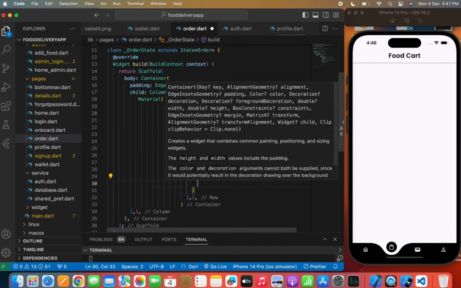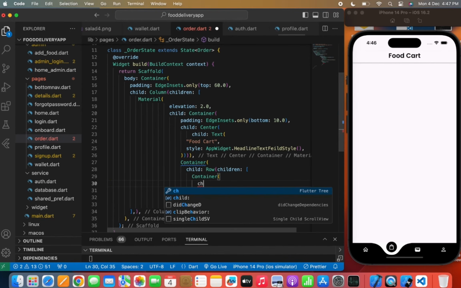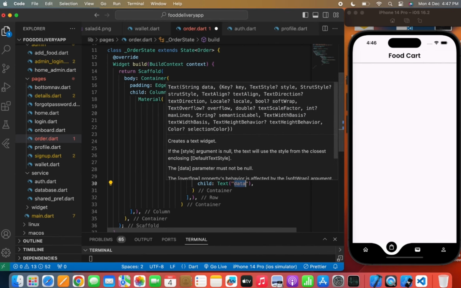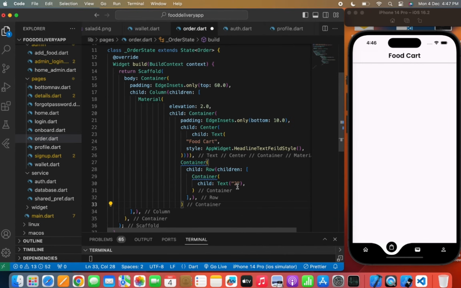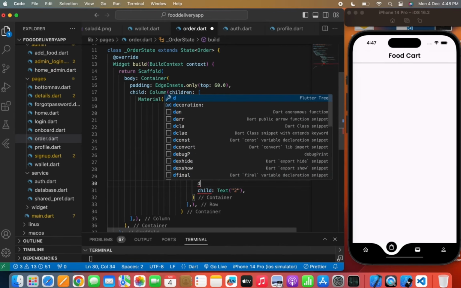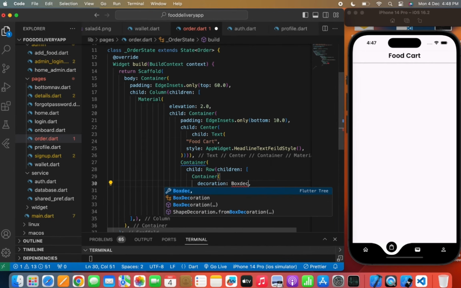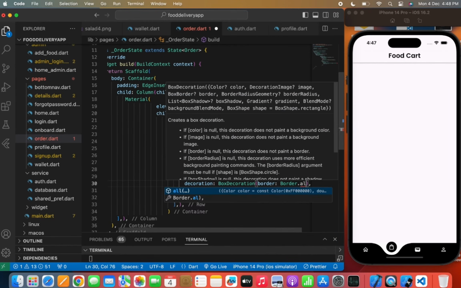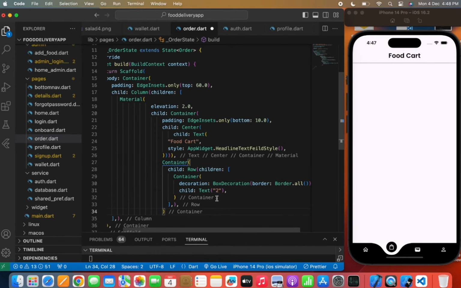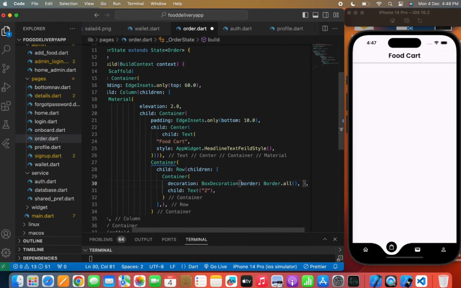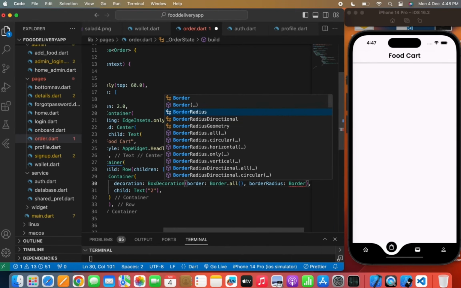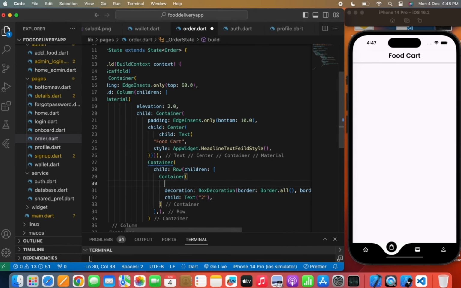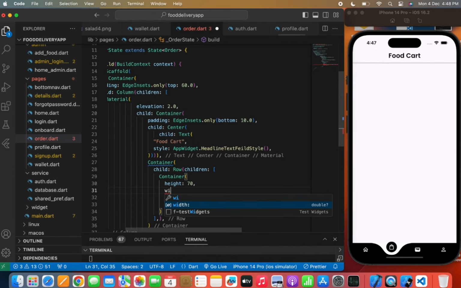For now, randomly, I'm writing 2 here, and we'll use decoration, BoxDecoration, border Border.all. Now borderRadius BorderRadius.circular 10. Now we'll give the height 70 and width 30, and we'll also wrap the Text widget with a Center widget.